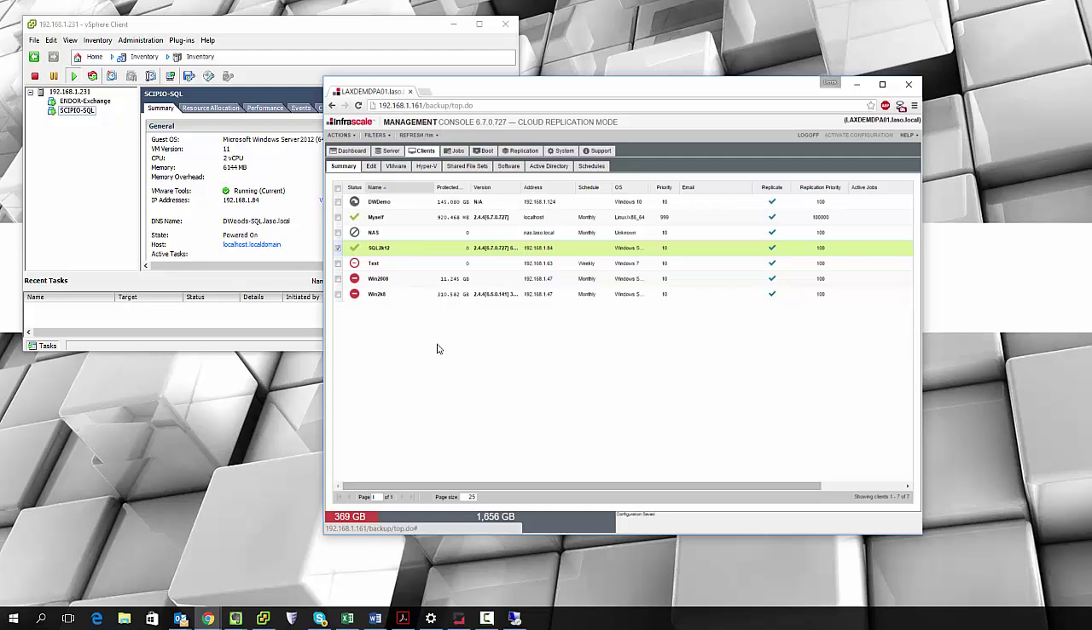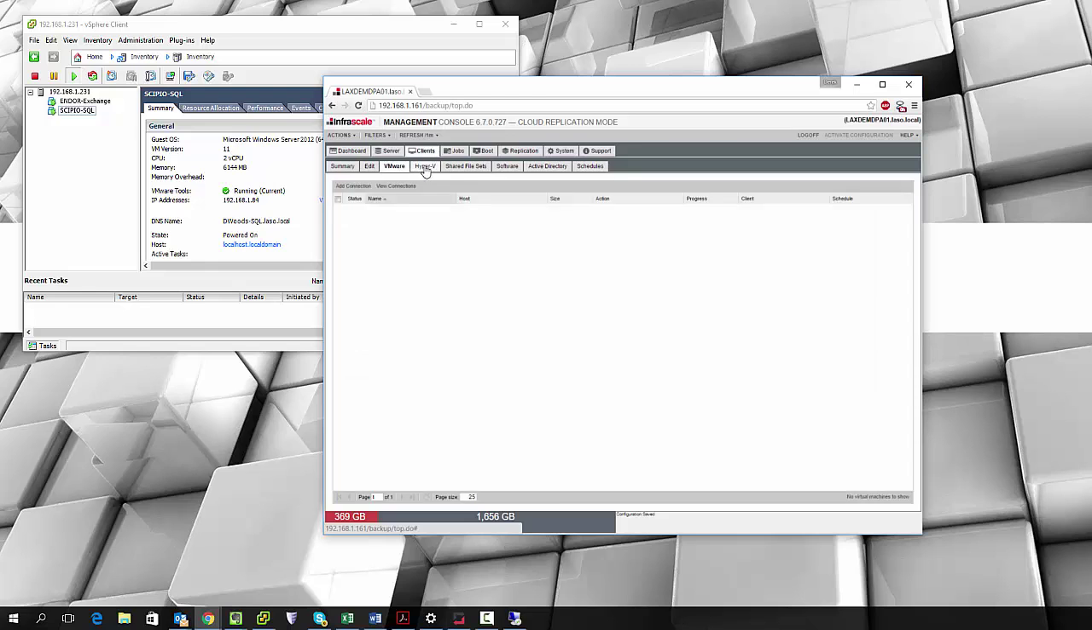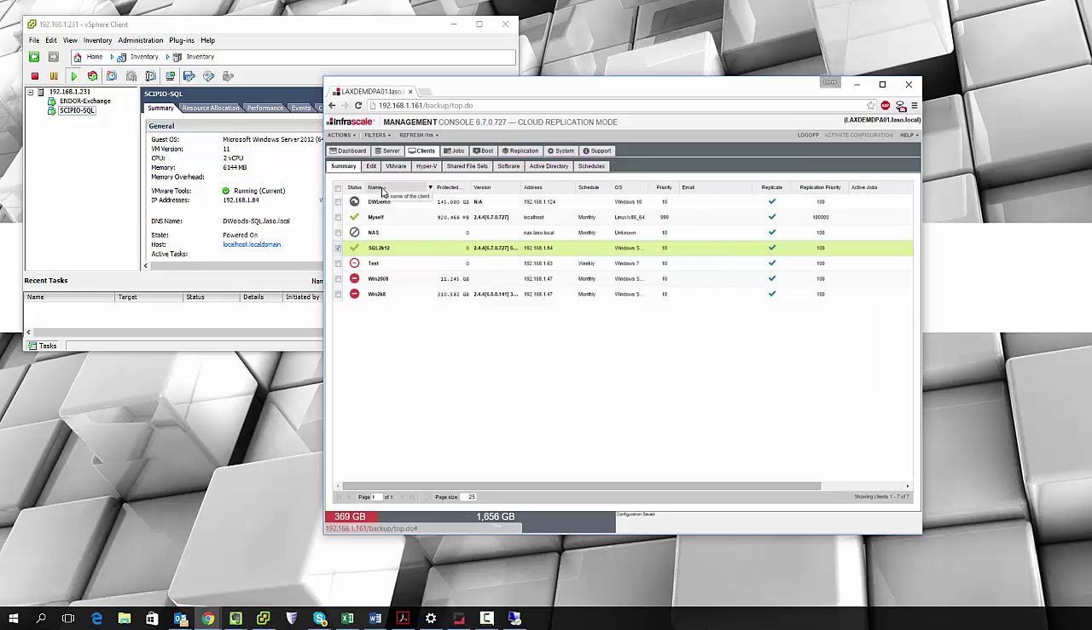So you can check out our other video of how to push client installations, or you can just manually download it. Of course, if it's in a Hyper-V or VMware environment, then it's very easy. You would just come to one of these two tabs, right-click the machine name that you want to protect, and that's it.